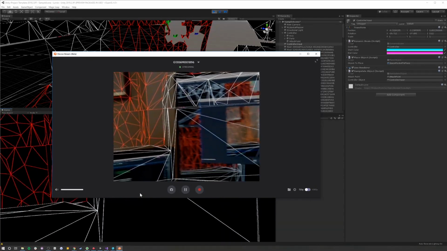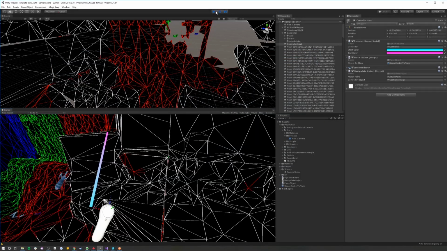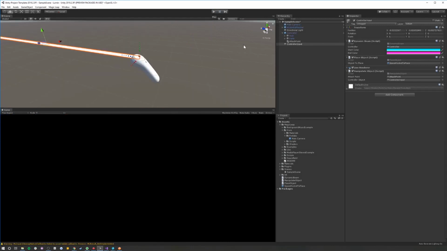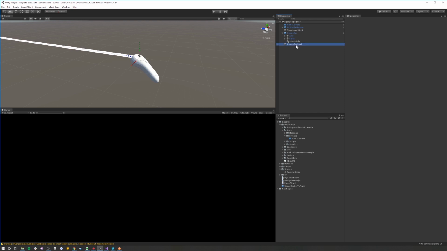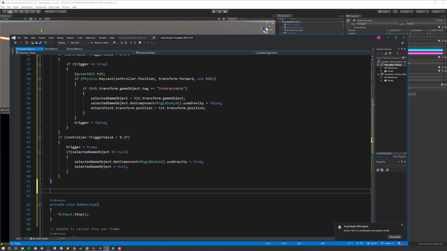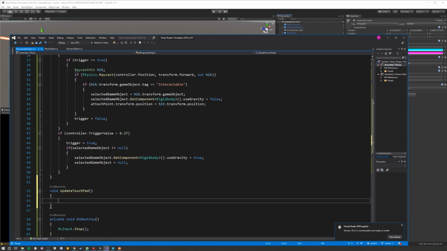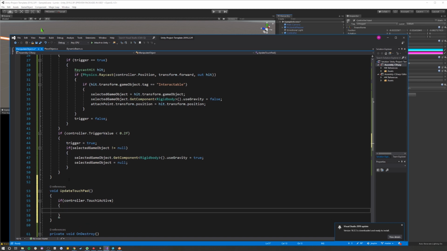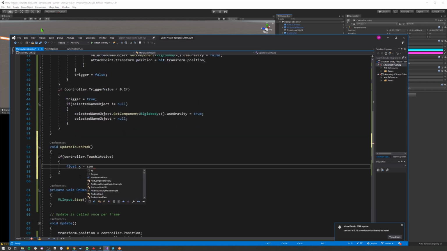The final thing I would like to do is to add to this manipulation script so that when we're picking things up, we can scale them and move them closer and further from you by pressing the touchpad. So let's add this method called UpdateTouchpad. We're going to get the controller touch1 active. We need three variables: x, y, and a z, which is the force. So we need the touch position and force of X, touch position and force of Y, and then the force is the Z value.